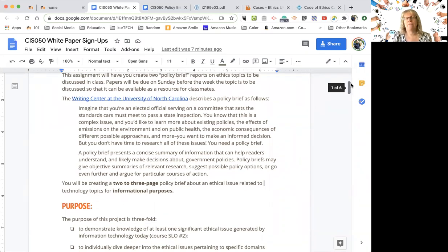One brief is you're advocating for a position, for a certain point of view, and that's valid, that's legitimate. But another kind is one that's for informational purposes so that somebody can read the briefing and then make up their own mind on the topic. That's the kind we're gonna do. Ours is informational, okay?